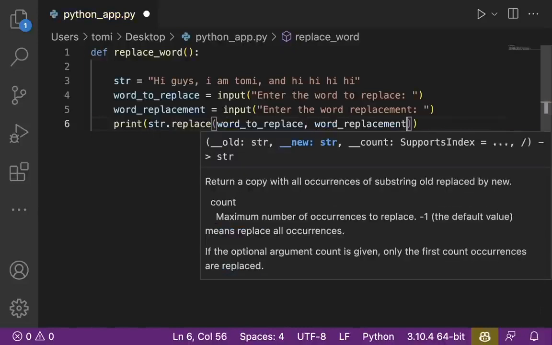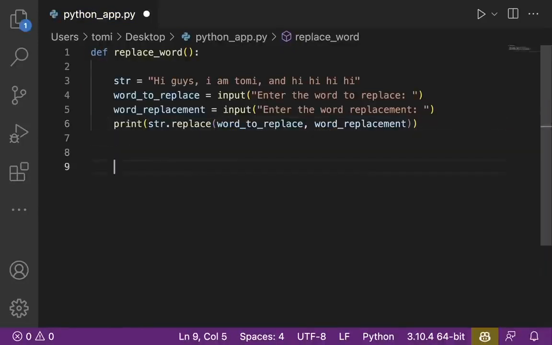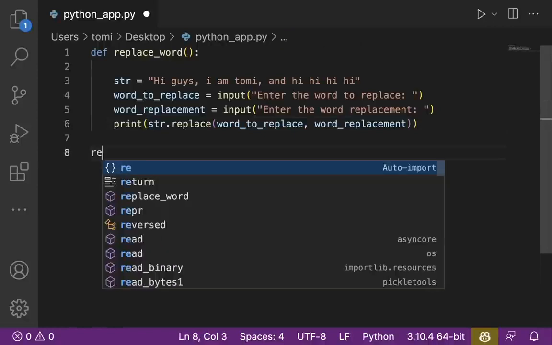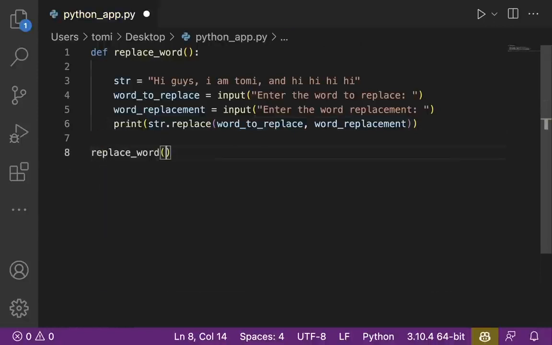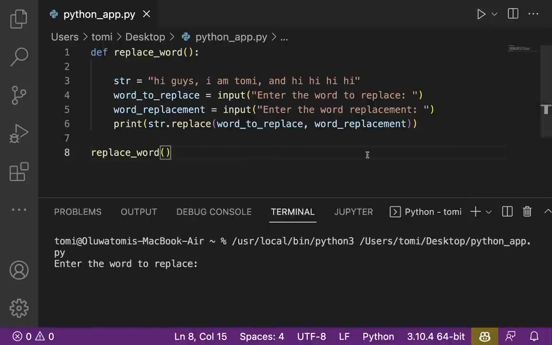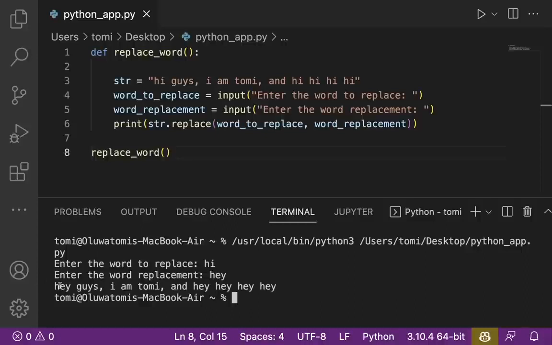This is all we need to do, and what we just need to do now is to call this function. So let's call this function replace word. Now let's just run this. Once we run this, it asks us for the word to replace. We say I and enter the word replacement. Let's just say A. As you can see, it changes every time we say I to A. It says, hi guys, I am Tommy, and A.